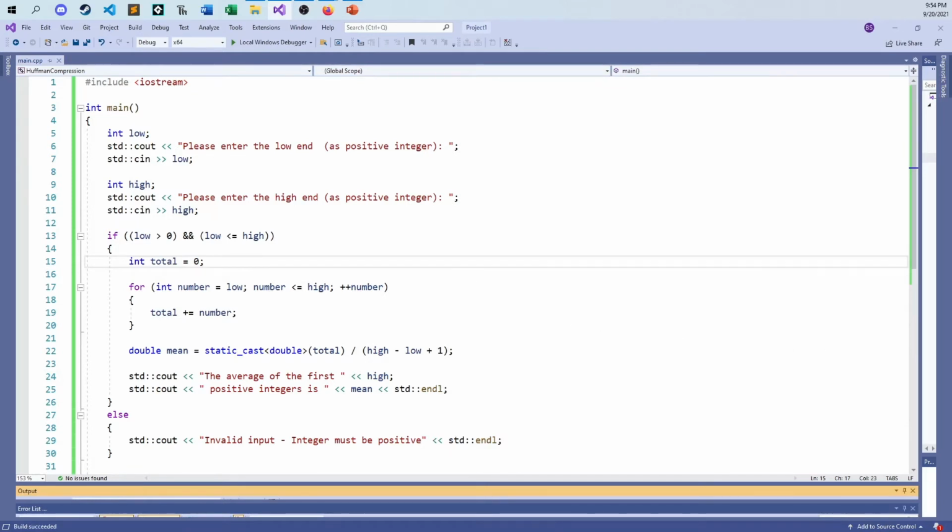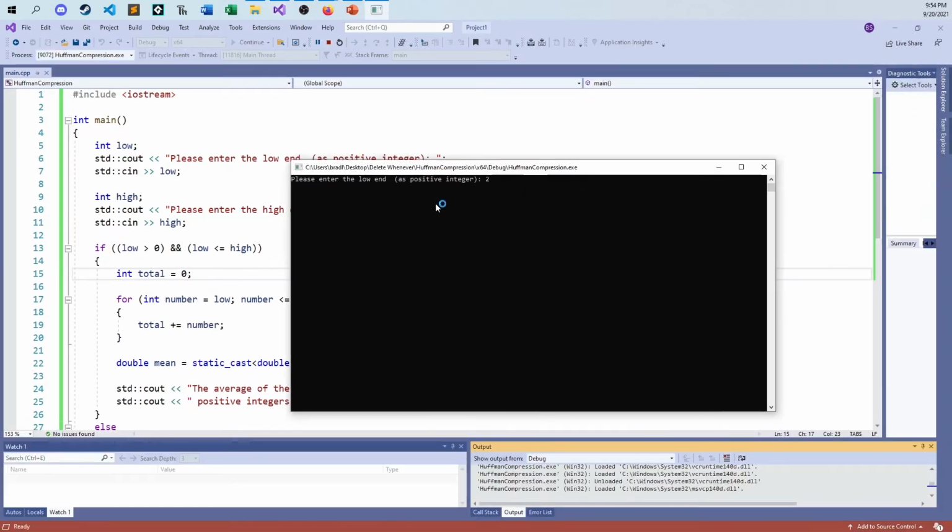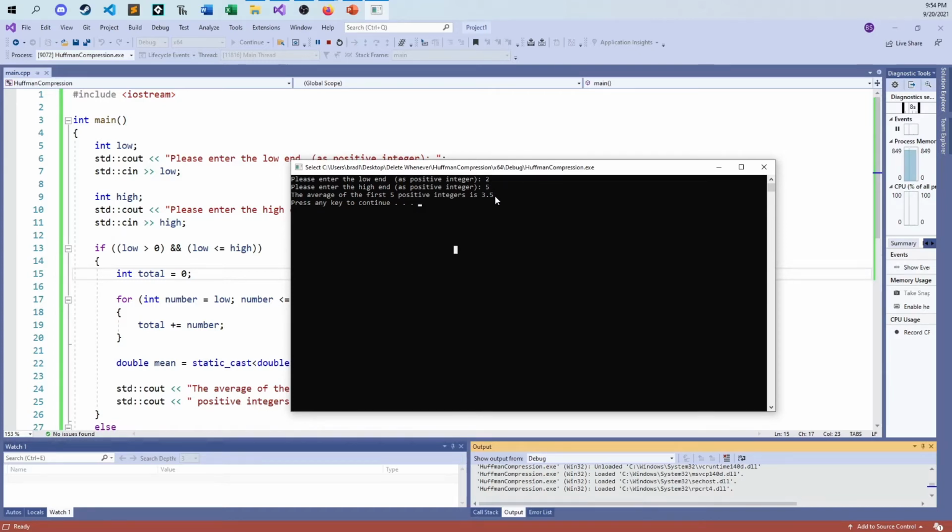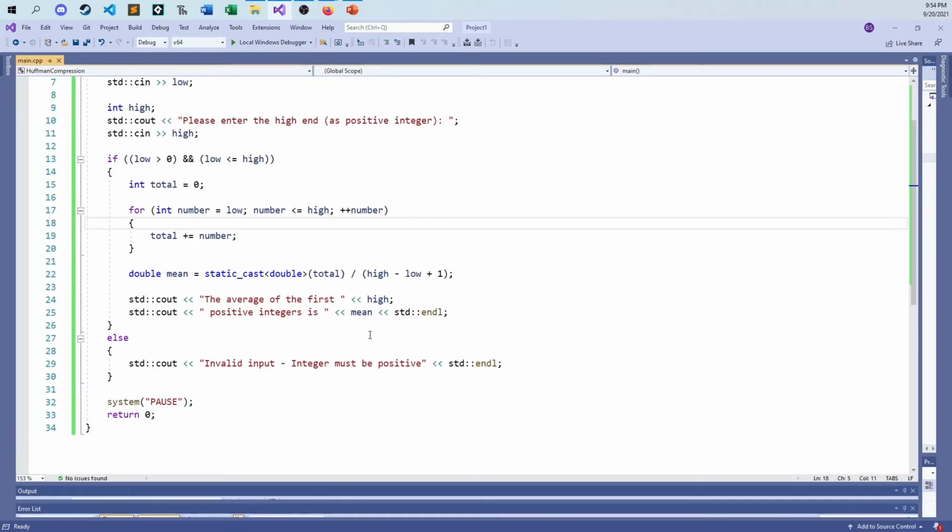So now if I do something like from 2 to 6, or 2, 3, 4, 5, I get my 3.5. Because there's 4 numbers, and the middle right there is 3 and 4, so the mean of that is 3.5. Oh, and the average of the first 5 positive integers. So I would have to change this high here. So I'm going to take this, I'm going to bring this out.